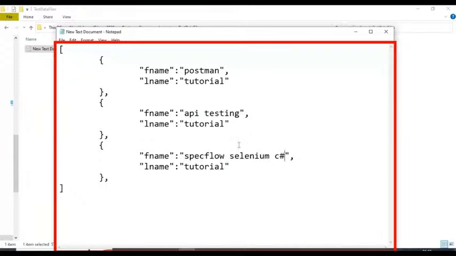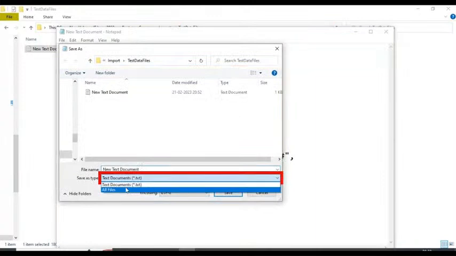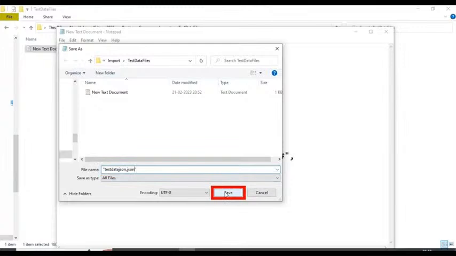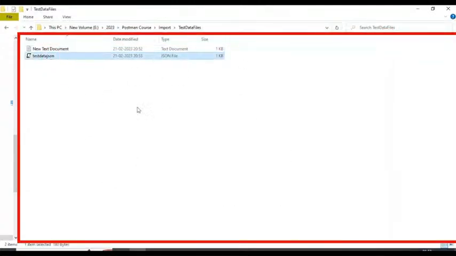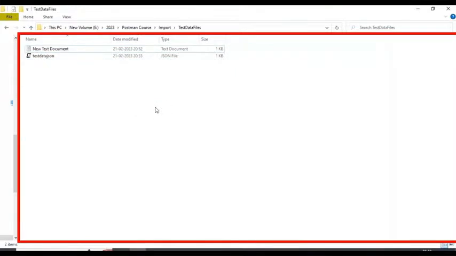That's it. I will select this file and choose the option Save As, and here I'll select All Files. In double quotation marks I will write testdatajson.json. So we are saving this particular file in JSON format. Then I will click on the Save button, and it has saved the JSON file here. If you look at the type of file, it is a JSON file. So this is all about the creation of the JSON test data file.